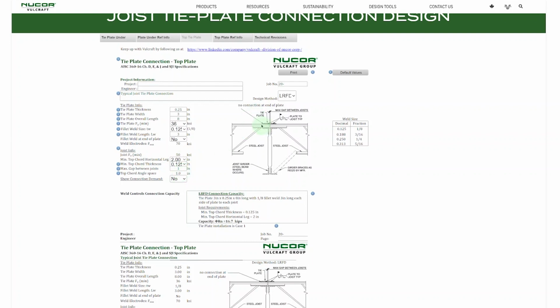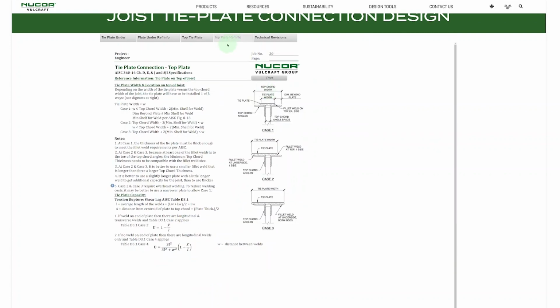So that's going to be perpendicular to the view that we see here. And then another 2 inches for the far side angle that would be present with this joist. So 2 plus 1 plus 2 is 5 inches, but we got a 3-inch tie plate width. And if we go to the reference info tab, you can see very clearly how that would be detailed here with the plate centered in that space. As the plate gets bigger, our tool does take into account case 2 or case 3.